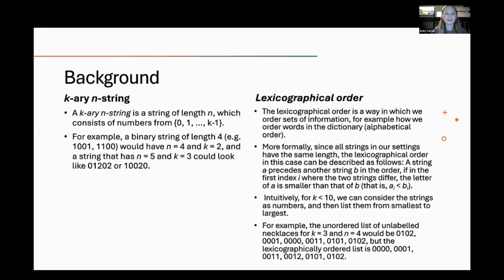So the background for my work, because that whole introduction might have sounded a bit complicated and not really explained what a lot of things are. If you're familiar with binary strings, this is like a generalization of this. A k-ary n string is a string of length n, which consists of numbers from 0, 1 through to k minus 1. For example, a binary string of length 4, e.g. 1001, would have n equals 4 and k equals 2. And then there's also another example beneath that for k equals 3, so it's got 0, 1, 2, and then you keep going on.